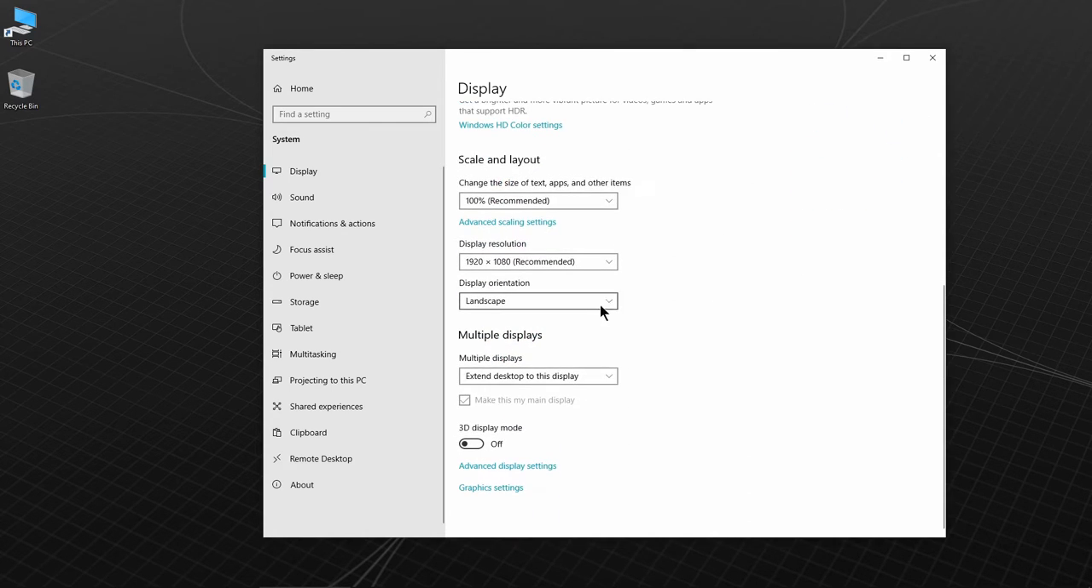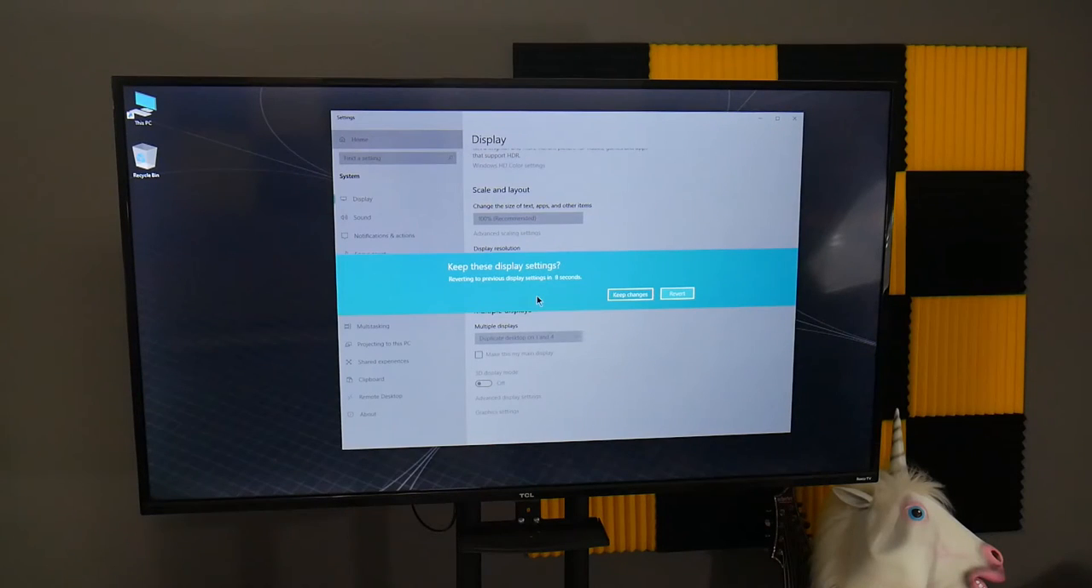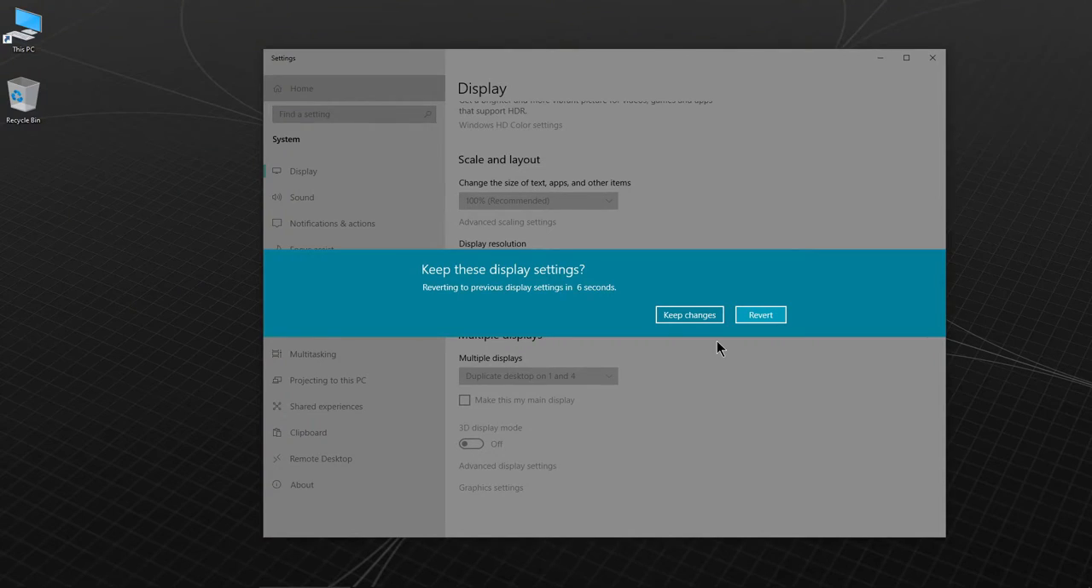I'll select number one, scroll down here, multiple displays, and I'll choose duplicate desktop on 1 and 4. And then on 2 and 3, those will still be separate monitors. So I'll select that. And then you should see this screen on the big TV. If you like it, choose keep changes. Otherwise, it will revert automatically just in case those settings aren't working out.